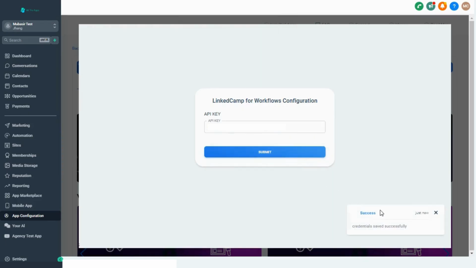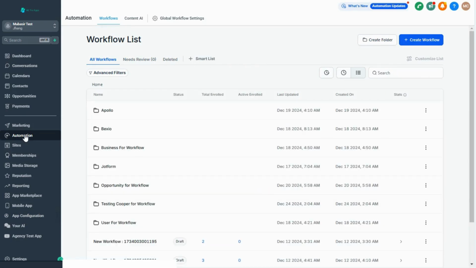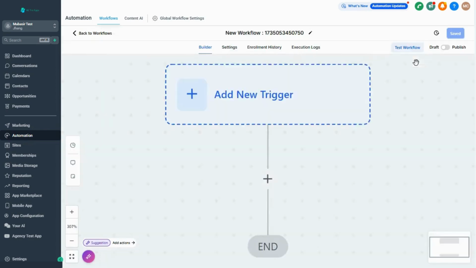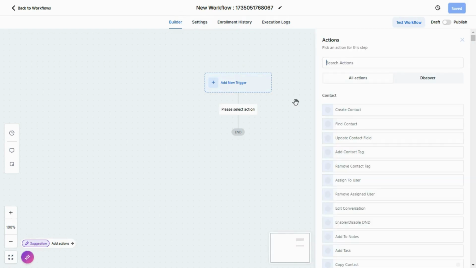It is successfully configured. Now head towards the automations from here, and create a workflow to check what value is being provided by LinkCamp. Here we are in our workflow builder. Let's just create a new action. Find LinkCamp.